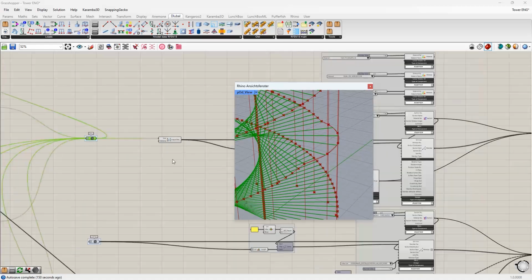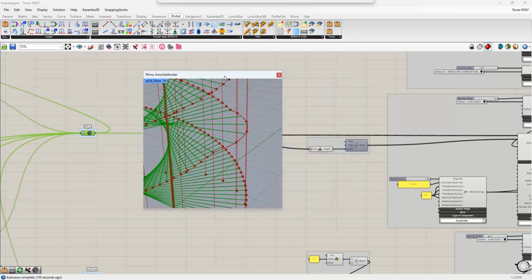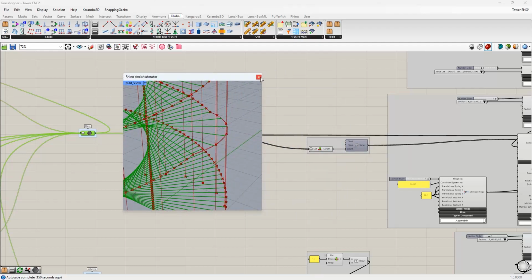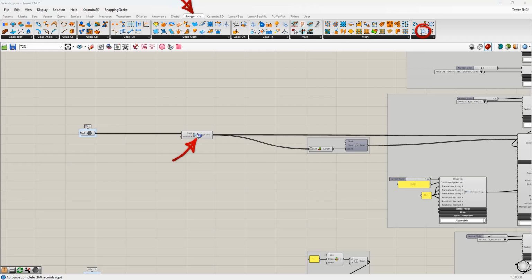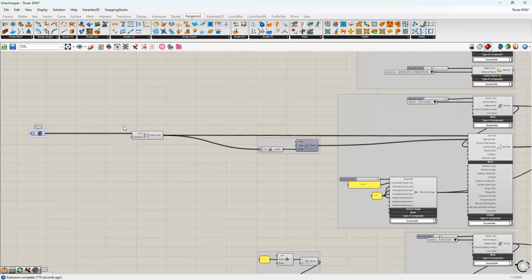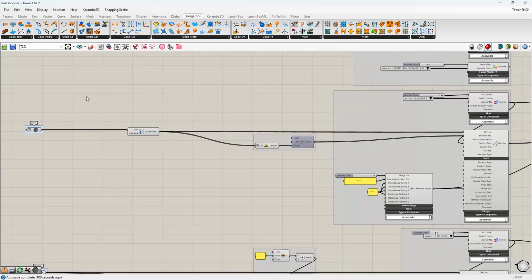It's more like an unclean modeling from my side. But for this problem, there's an easy solution with this component. It's from Kangaroo: Remove Duplicate Lines component. Notice you can just remove duplicated lines and don't have to remove them with lists or something else.